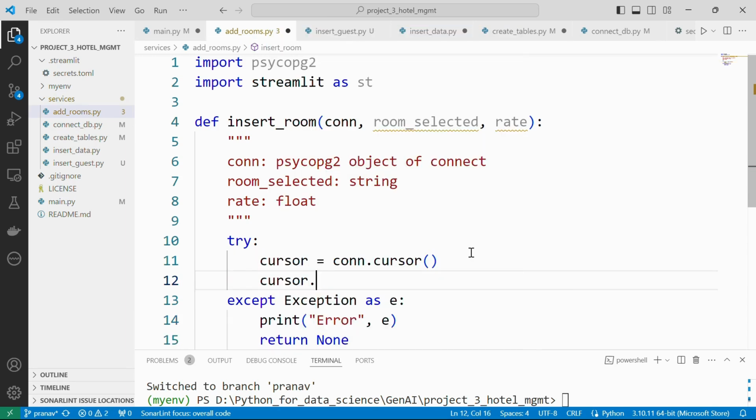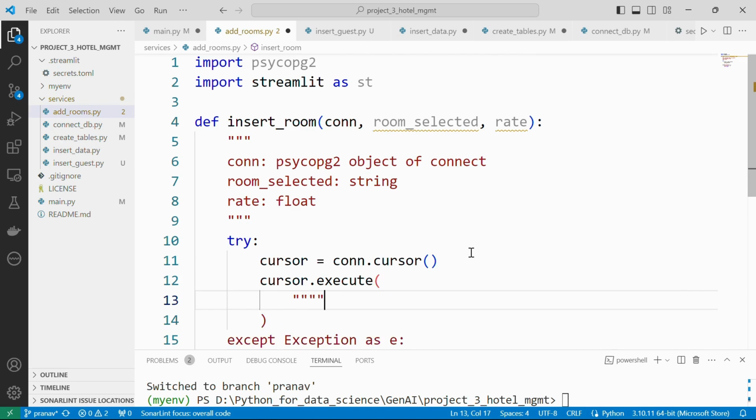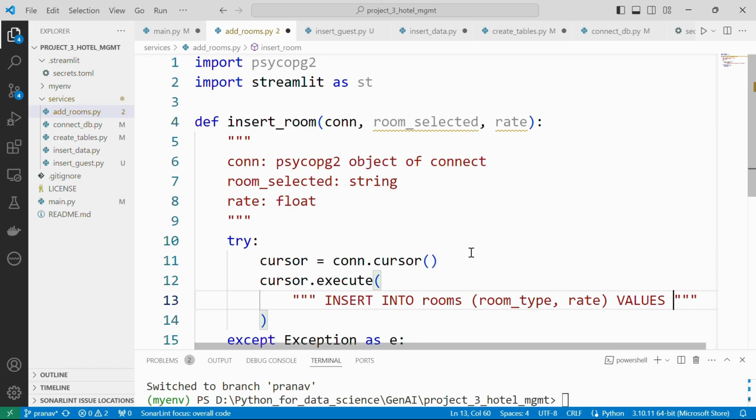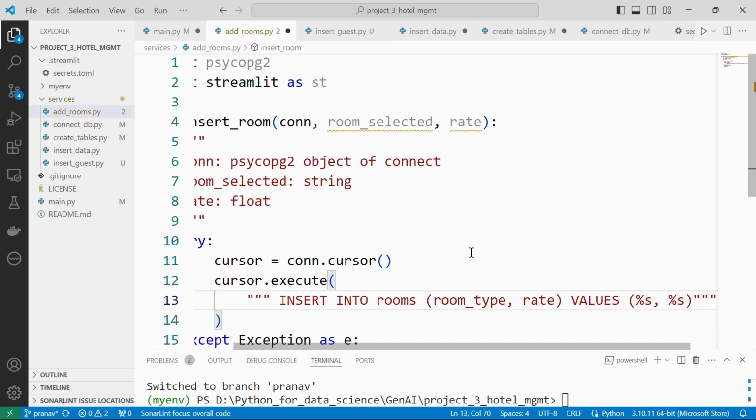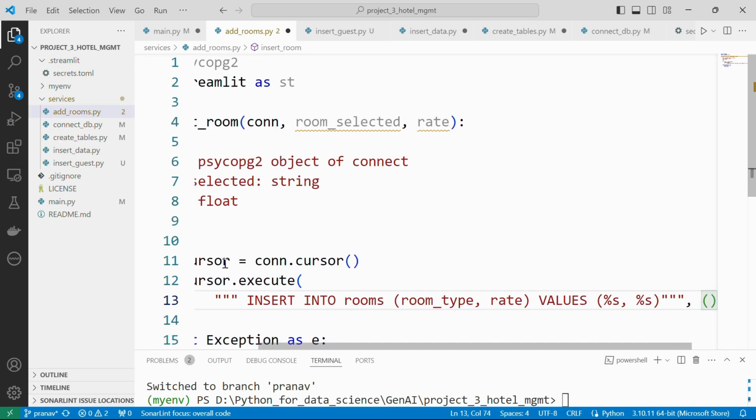If there is no error, then cursor dot execute. This will execute the query. Whatever query we want to send, it should be in the string format. So we will write insert into the table rooms. The data that we want to insert is in column room type and rate, and what we want to insert, that is the two strings. That is why I wrote %s, and the two strings are coming from room selected and rate.